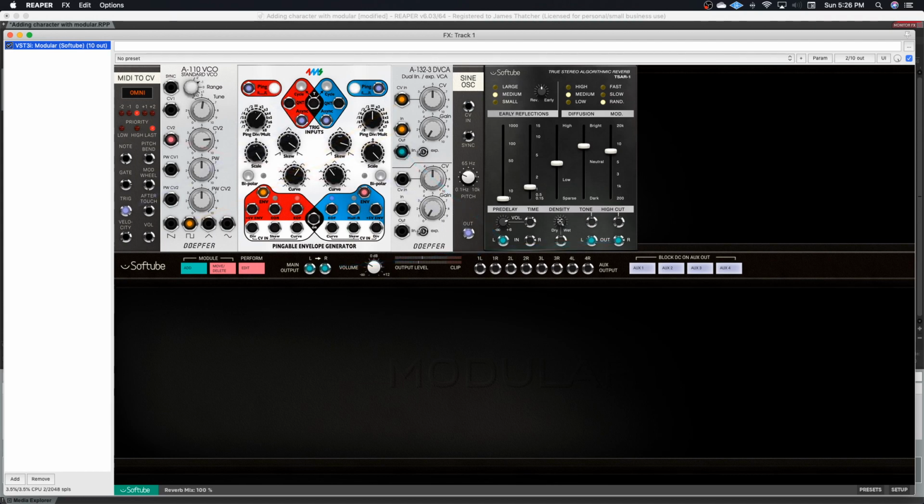That's with it all the way wet. We can take it down a little bit. Pull the time down even more. Hear how that helps your ear find it in space a little better? There are plenty of things that we can play with in this reverb.